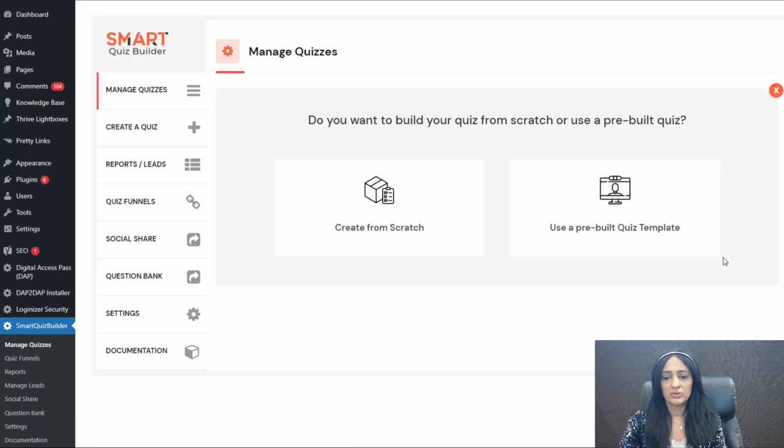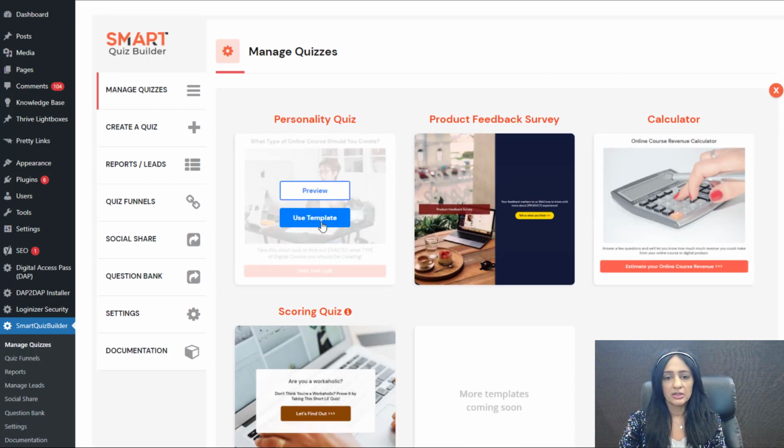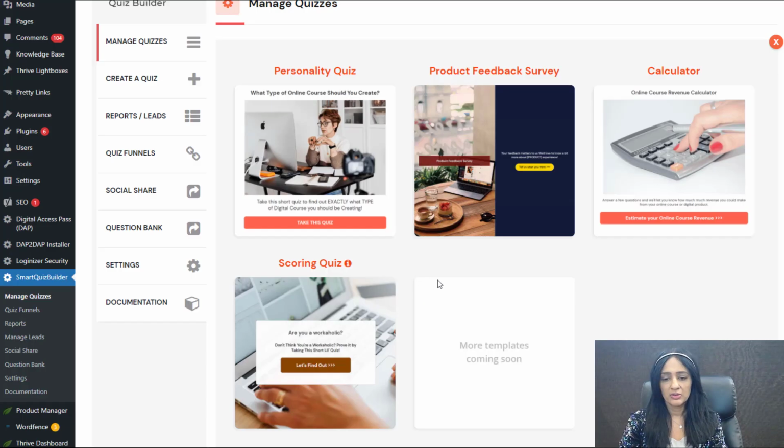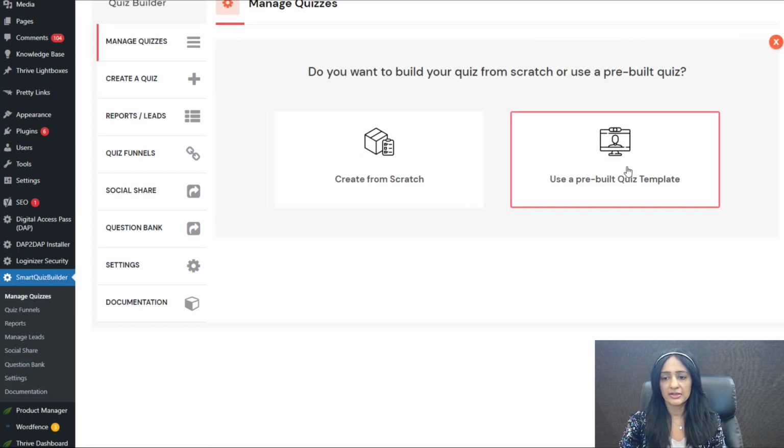And it'll bring you here where you can create a quiz or a form from scratch, or you can use a pre-built quiz template. When you click on it, you can see there are some pre-built quizzes here. We'll be adding a lot more here. Currently, we don't have a pre-built form. So for now, don't select this option. You can select this, but soon we'll be adding a pre-built form. So you can just select the form and then you can update the settings.